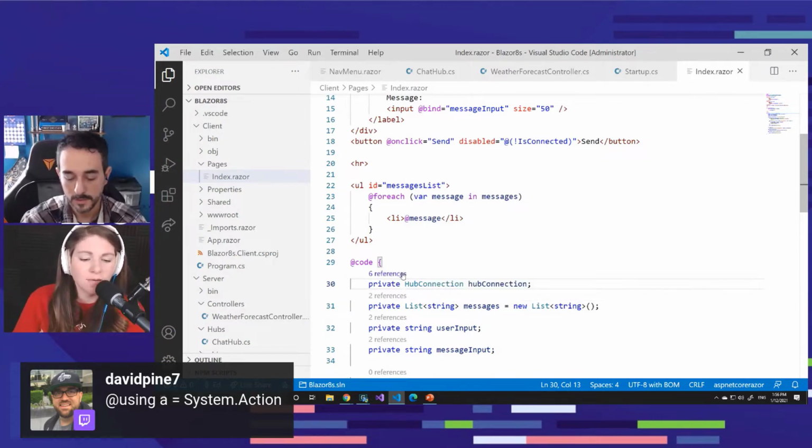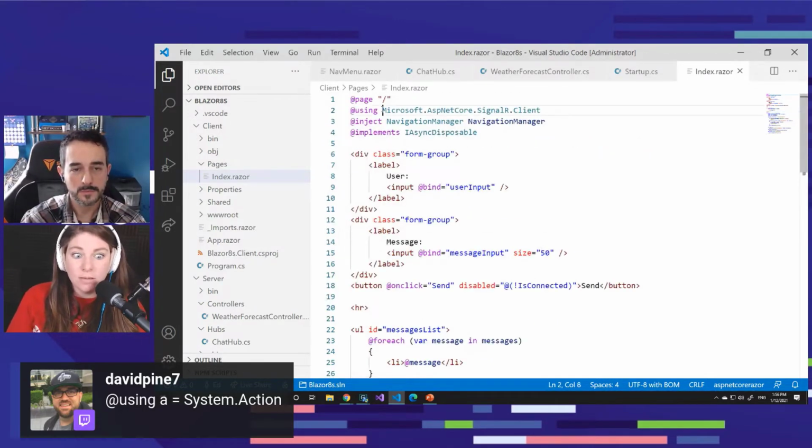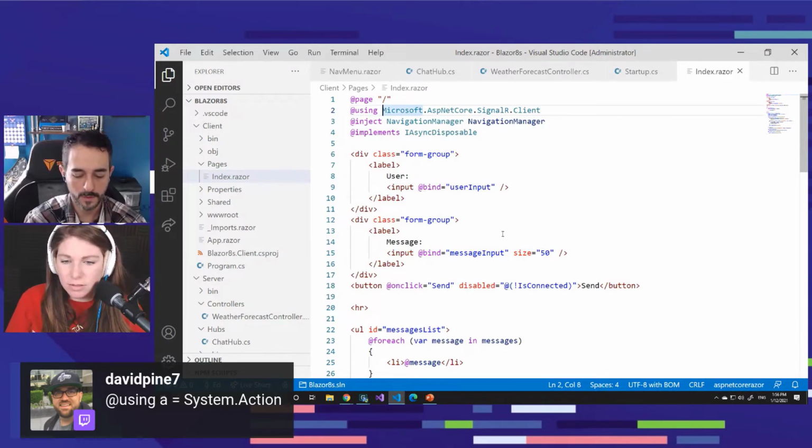Right. David was saying that you say using A equals System.Action in order to do that. I didn't know if that worked. But I thought it would be like the word as or something. So you have to actually set it kind of thing.